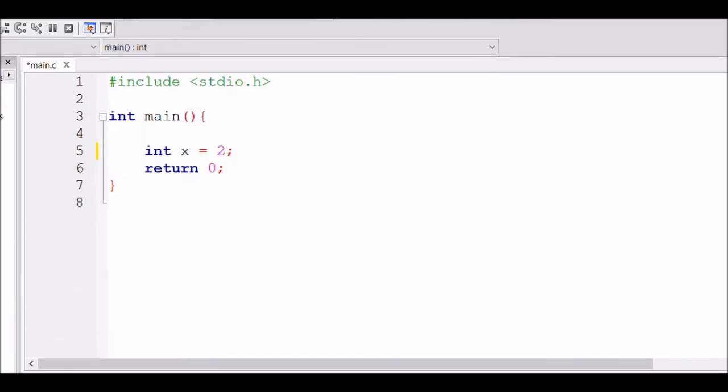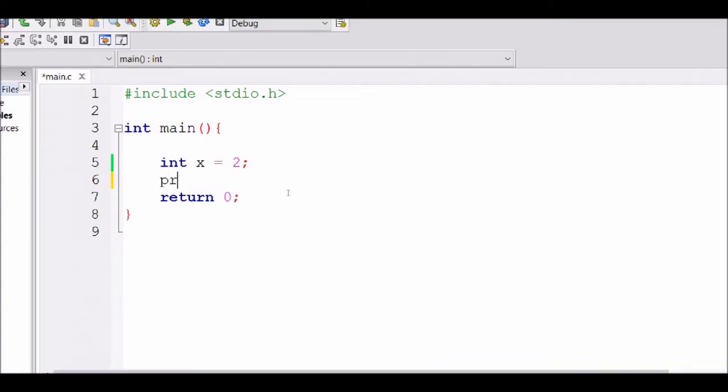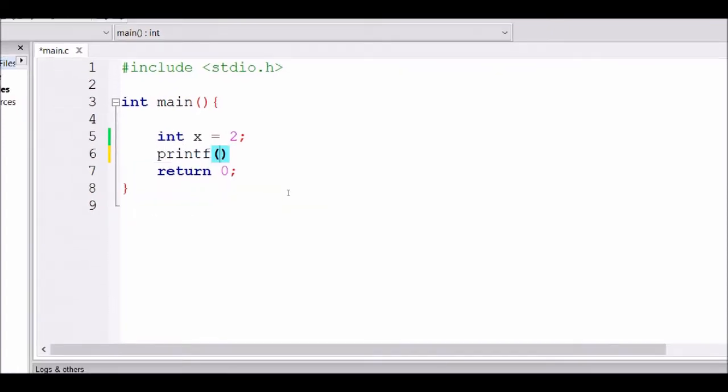Now what if I want to print the value of this variable X on the screen? We saw in one of our previous videos that to display a message on screen, we use a function known as printf. Similarly, in this video, we are going to use that same function to display the value of this variable X. So first we write the name of a function, that is printf, and then we write the parentheses. And inside of these parentheses, we write the message in these quotes.